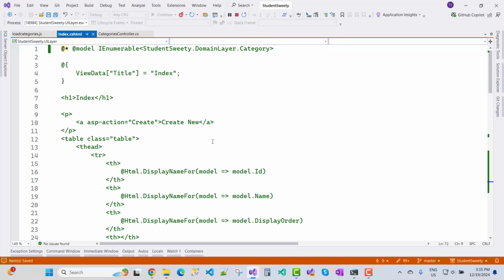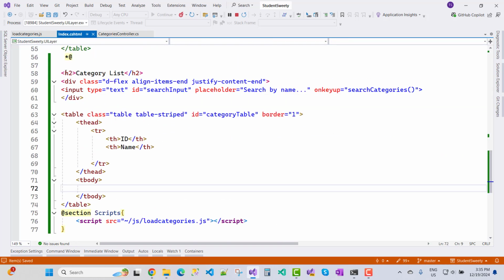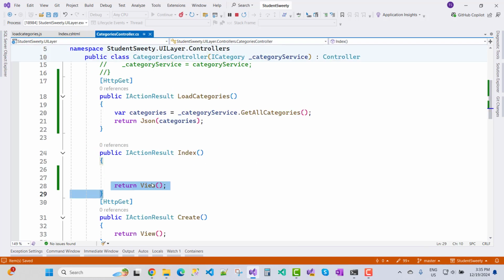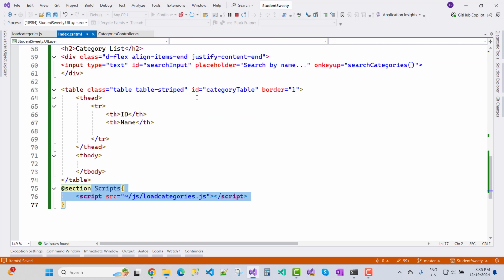In the empty view we have a table, this is my category list, and here we have a simple search box, and on key up we call the search categories function in JavaScript. We also have a table with the ID category table, with ID and name columns, and we call the script file load categories.js. So when you call the index view, it returns the empty view, and it calls that file.